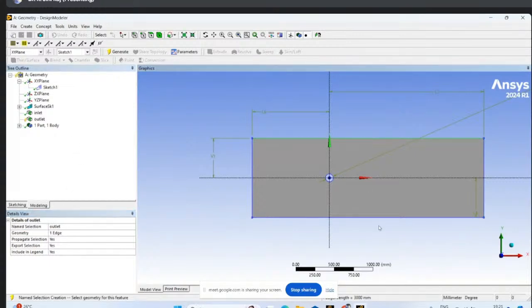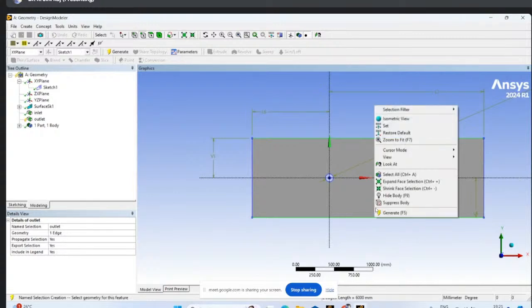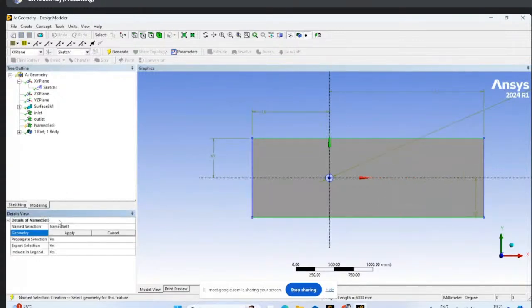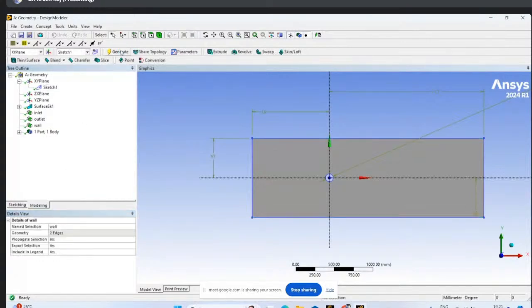Now these both regions will behave like a wall. Sorry, before that I need to click Generate. So these will behave like a wall, so I'm giving the naming for that as wall. Generate. So now your domain is generated. So this is how we need to make the domain.